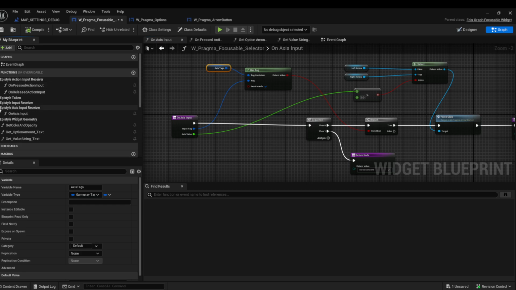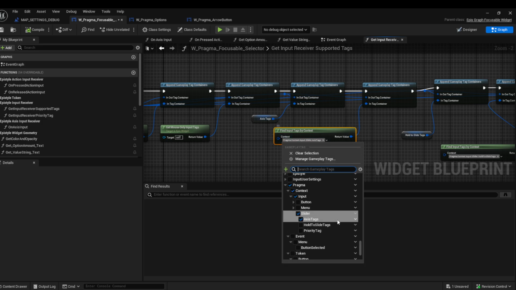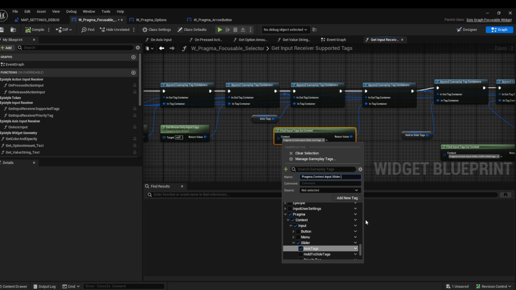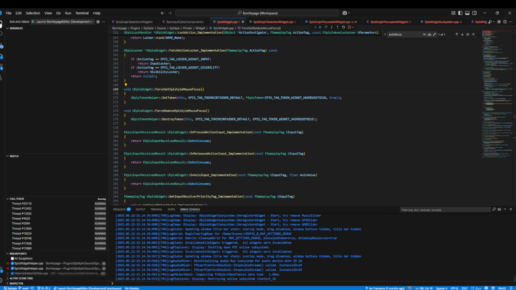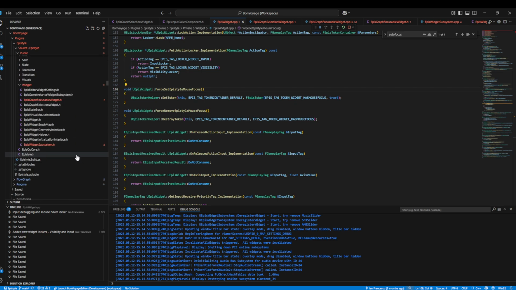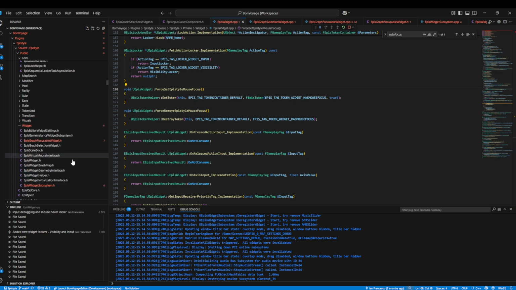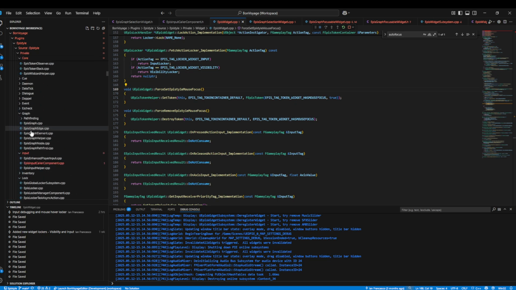Let's take a look at the supported tags. Yeah, it's because it's also using the slider access tags. Let's put slider dot selector. Although I think that we need to do this through C++. Which sucks a little bit, because it takes a little bit of time. But let's do it.